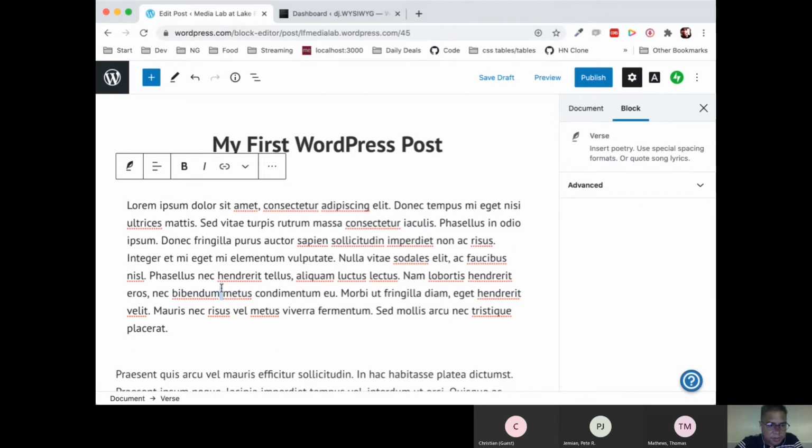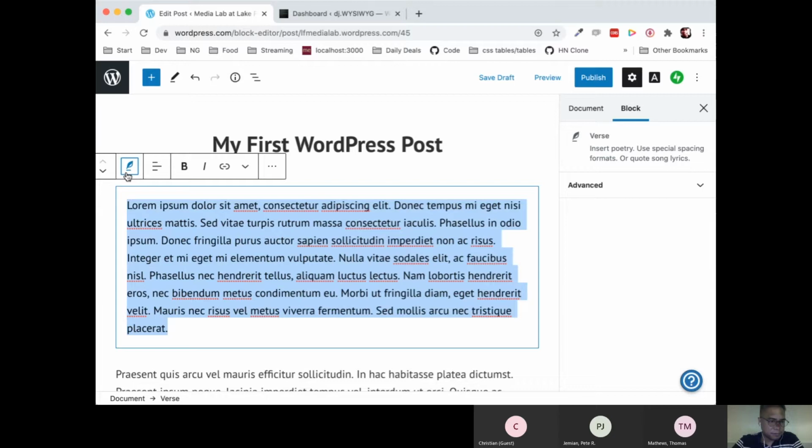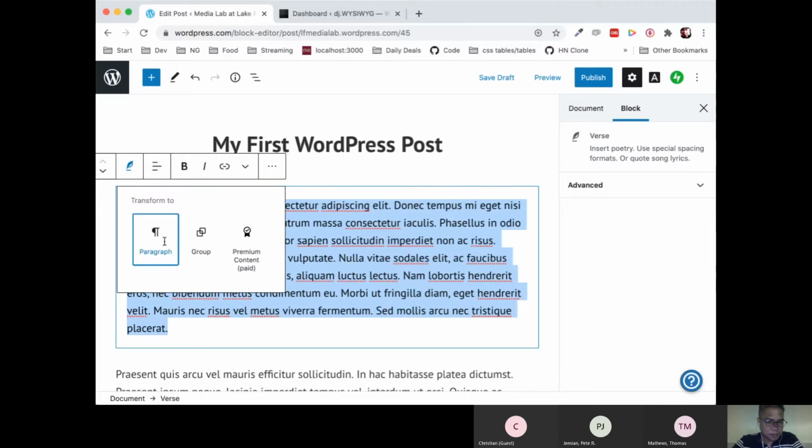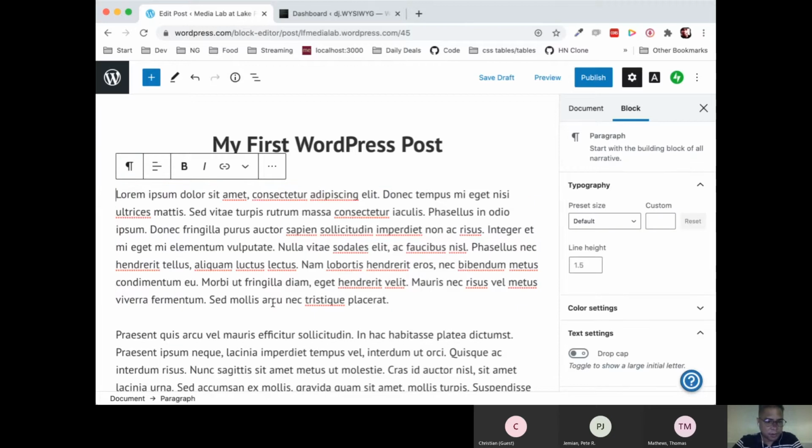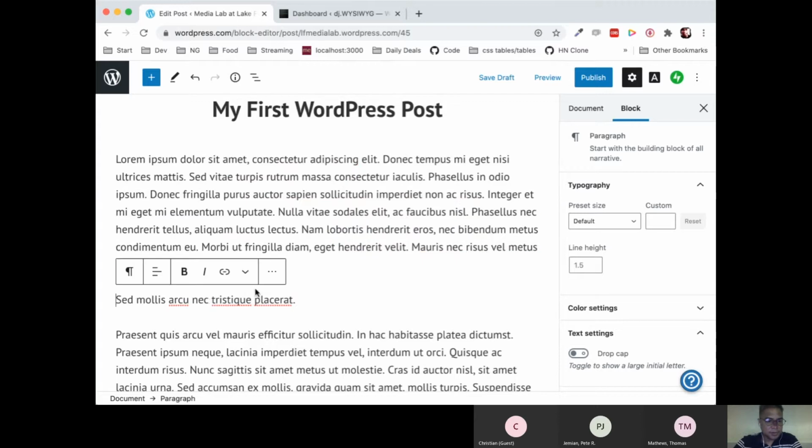But let's see what this is. I chose verse, which, oh, there you go, poetry, using special spacing formats, which is cool. So I guess you can format song lyrics in this way too. But this is just a paragraph, so let's just format it to be a paragraph. And then I want to show this as an example.